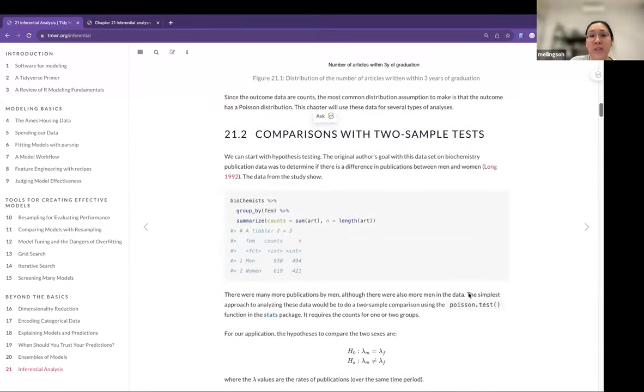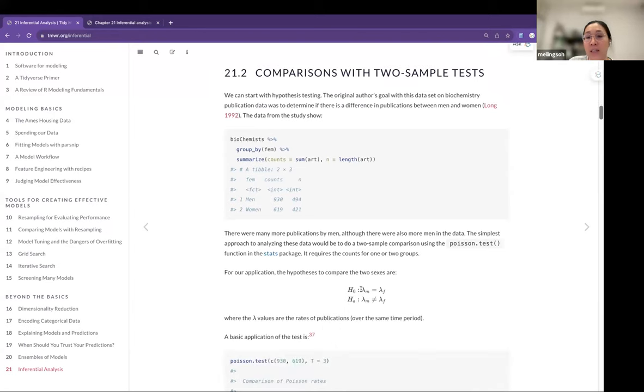There are a few ways that we can do this. One is comparisons with two-sample tests. You can start with a very simple hypothesis test. Let's say you have one factor with two levels. What they're trying to do here is determine whether there are gender differences in the number of publications. Basically, they are looking at whether there is a difference in the number of publications between males and females. Our null hypothesis is that males and females publish about an equal number of articles, while the alternative is that there is a difference in the number of articles published between males and females.